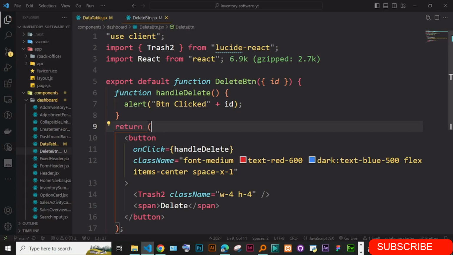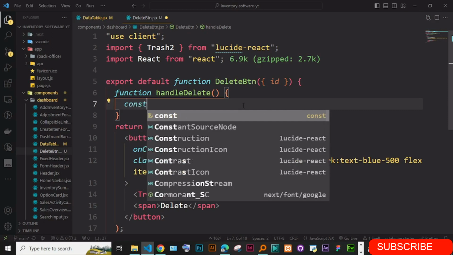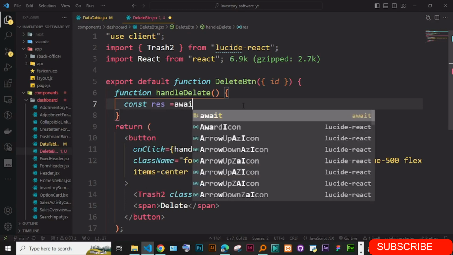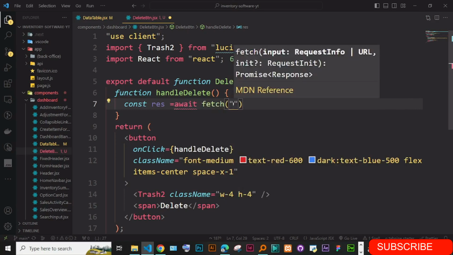So now one thing we just need is to perform a request. We need to send an API request that is going to be deleting this. We have to perform a fetch request that is going to be asking to delete this endpoint. So in doing so, this is how this thing has to look. For instance, const response is equal to await fetch, and then we pass here the endpoint.